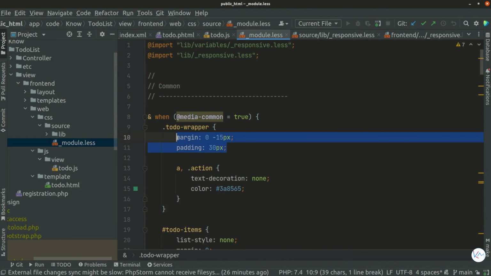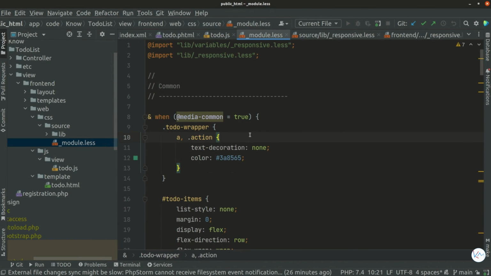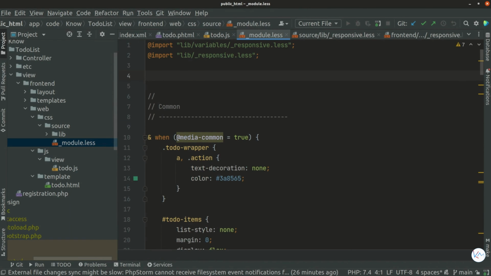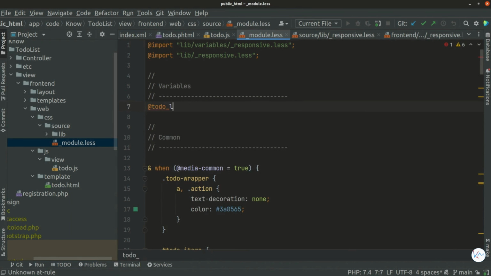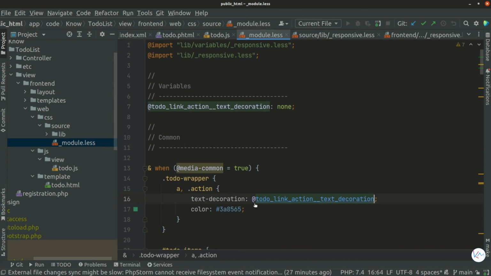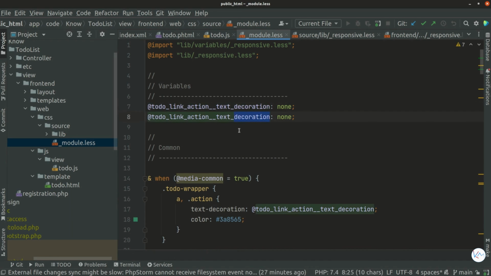Remove margin and padding from the to-do wrapper class. Now go ahead and create variables and use them in styles, so it will be easier to modify changes with them. Create variable @todo_link_action_text_decoration and set it to none. Then use this variable in the action class against the text-decoration CSS style. Now create a text color variable followed by the link action name and specify aquamarine color. Let's remove the text keyword from the variable. Now replace the color with the variable.